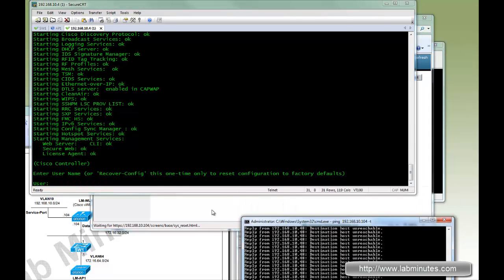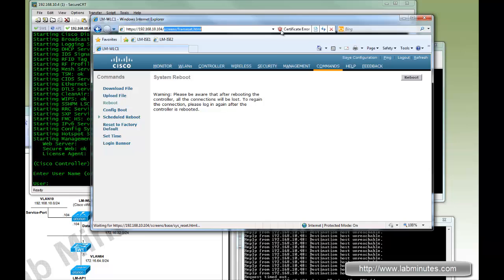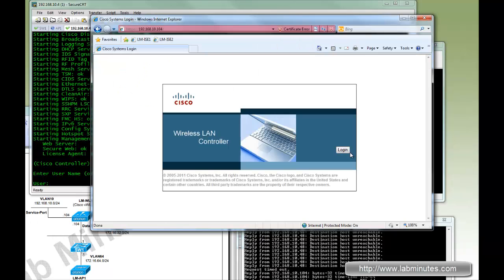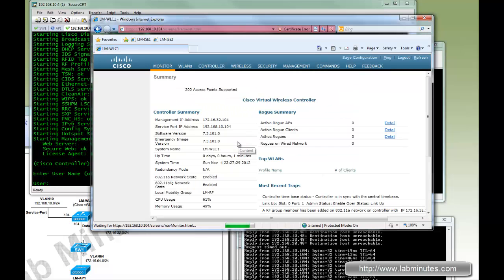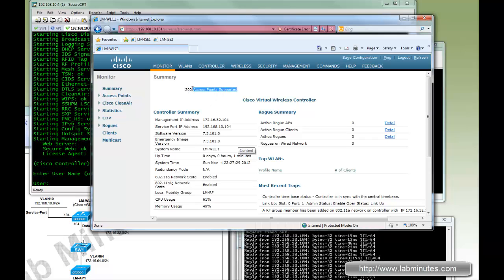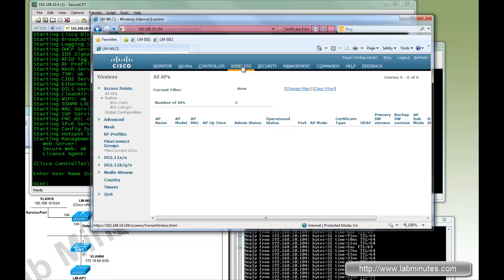Alright, so it looks like we got our ping back. So it's trying to log back into the controller. Okay, you can see now the count for access point support has become 200. Alright. Now we'll go to the wireless.